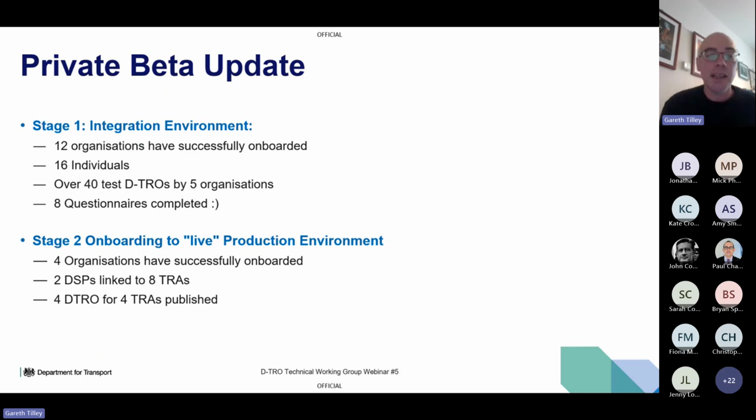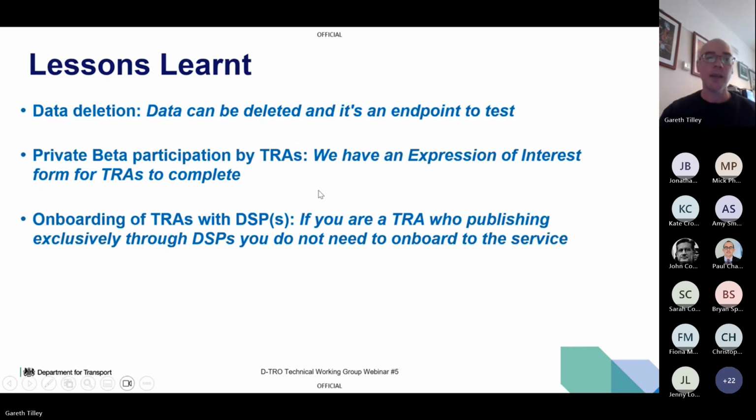Interestingly, one of the TRAs is on both of the digital solution providers. So that will be interesting that we've got that mix in the production environment already, which is really good to see. At the moment, we haven't got too much volume in the service. We've got only 4 D-TROs, which have been published against 4 different TRAs by one digital solution provider, but we're really hoping that number will increase over the next week.